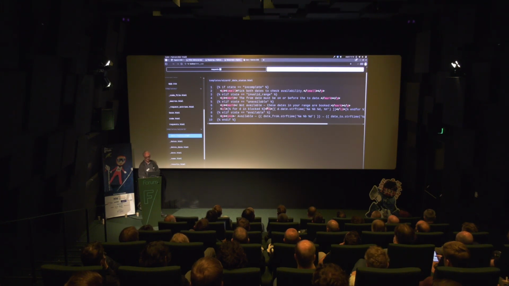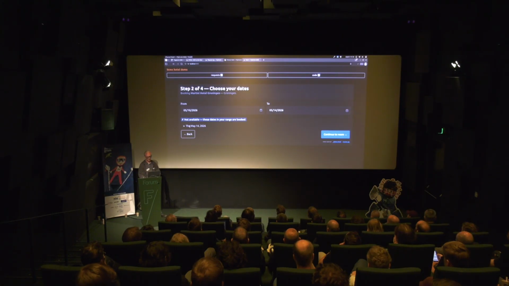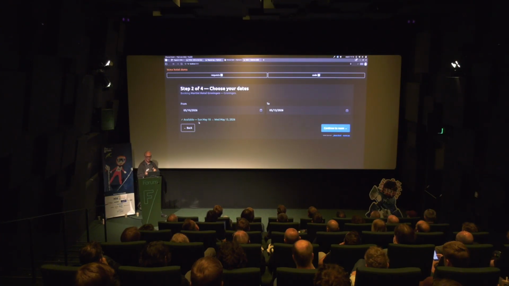So in this case, the date was not available. So then I get some extra information about which date actually is not available. That's the Thursday. So I have to change this and try this one. It should work. And I see that's available. So now I get another response. Only this small fragment is being updated with information about the dates I just selected.